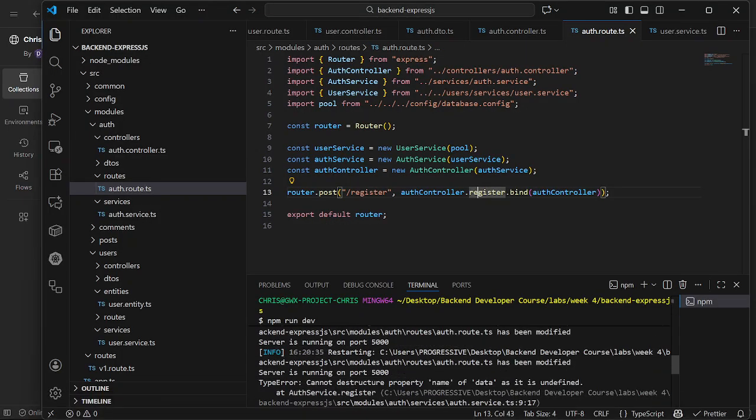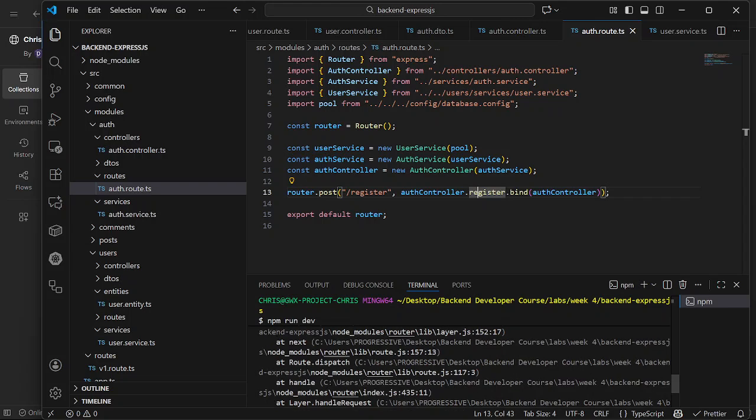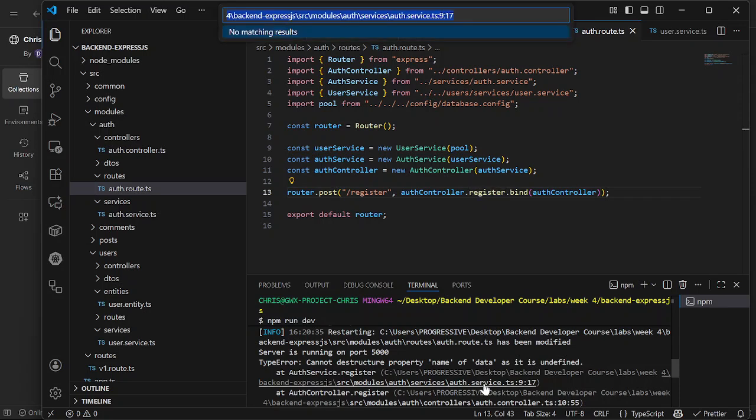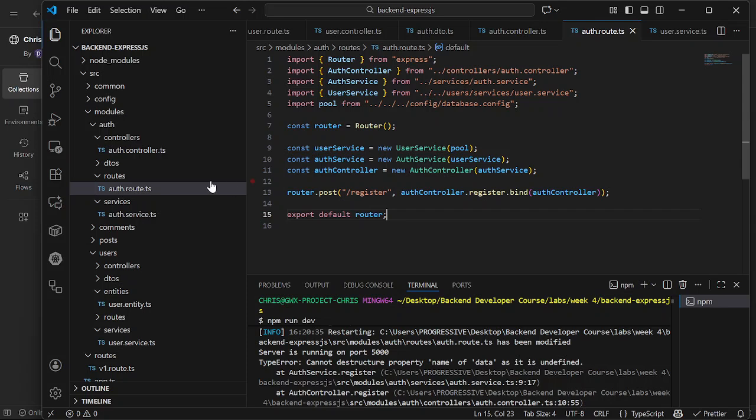Okay, what's the next issue again? Cannot read properties of data. Where is the error coming from? Auth service.